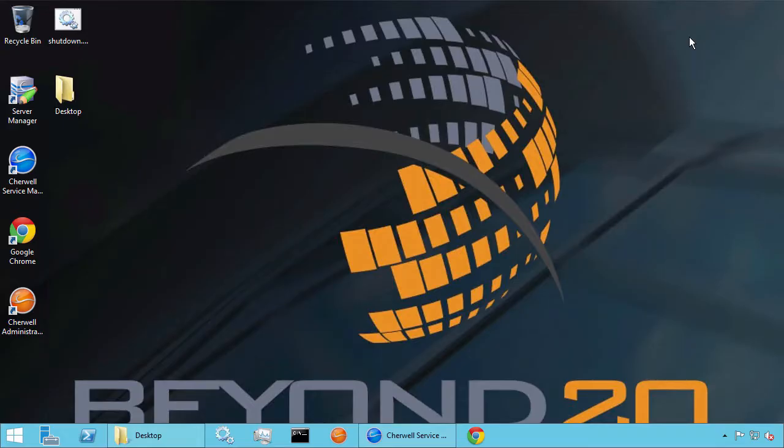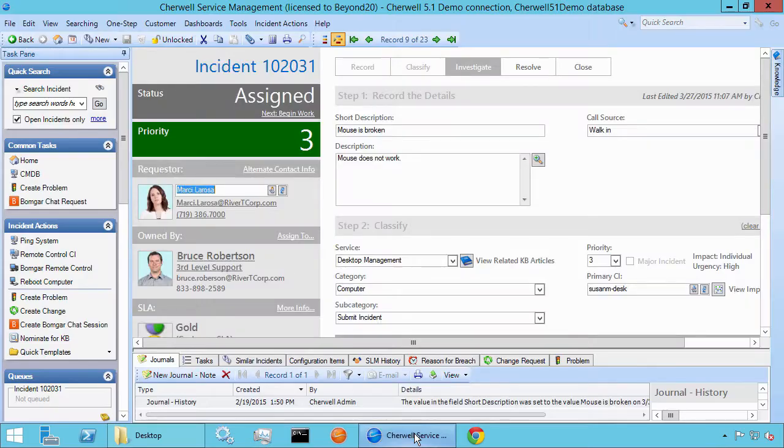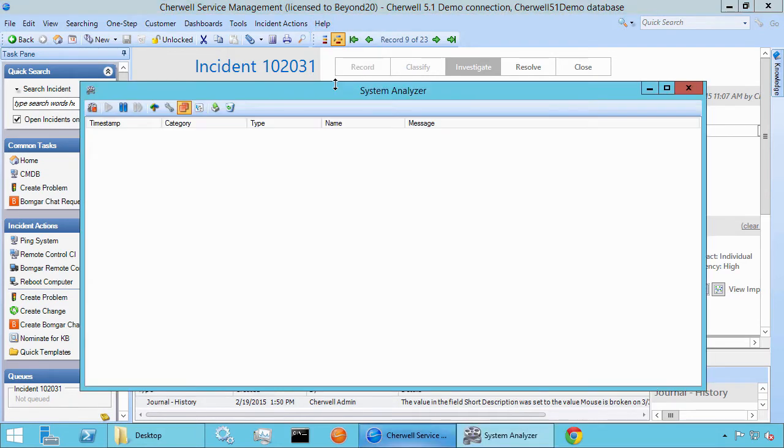Today we're working in Cherwell version 5.11, specifically one of the new features called the System Analyzer. This was rolled out in the big release in Cherwell version 5. And to access this System Analyzer, we're going to launch the blue planet and go up to Help and then System Analyzer.